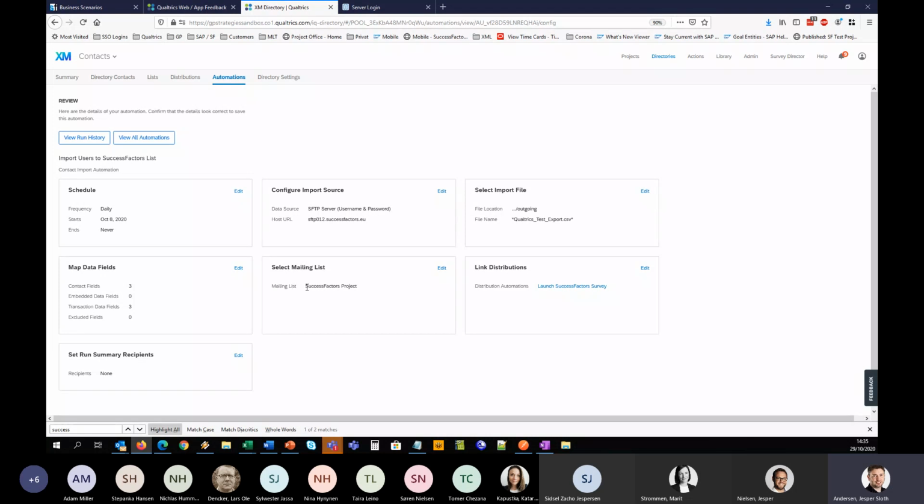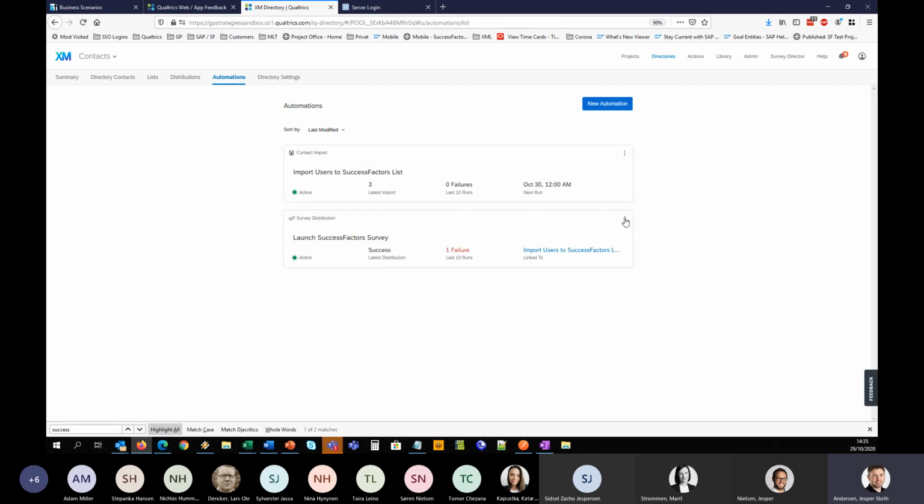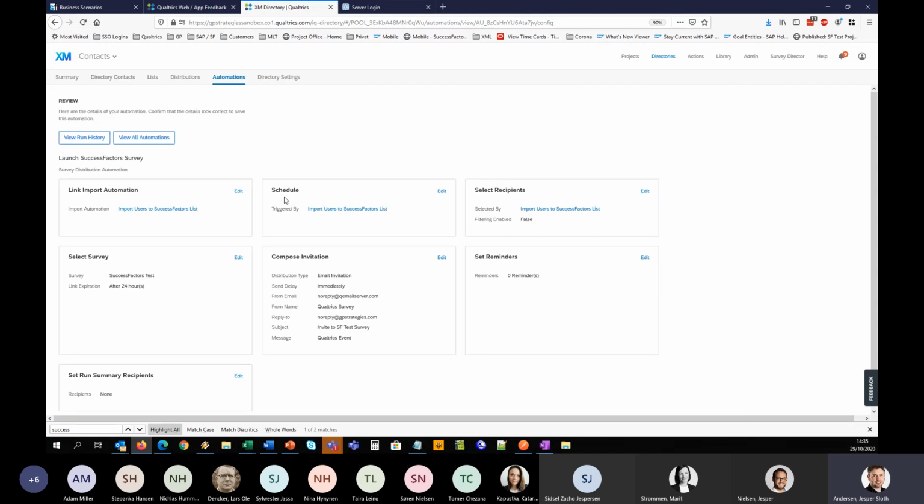So we have a mailing list, and we choose the SuccessFactors project list. And we then say, once you're done, use this other distribution, launch SuccessFactors survey. So if we go back to that one, launch SuccessFactors survey, it's in here. We can then edit this automation. Again, this shows backwards that it's linked to import users from SuccessFactors. It has a schedule, so it's triggered by this automation. Then there's some information about, first of all, which survey we should launch: the SuccessFactors test survey.